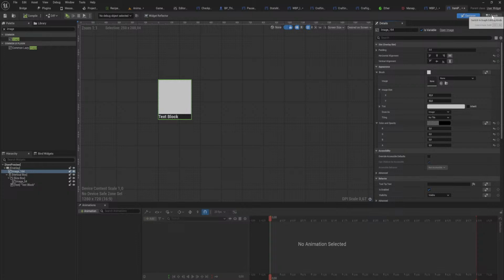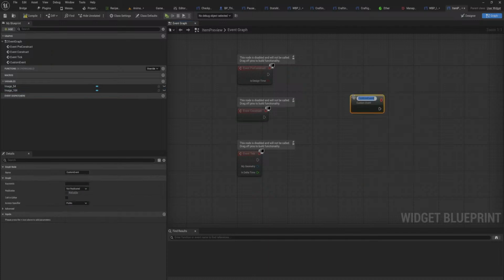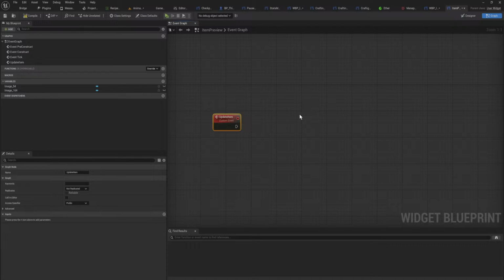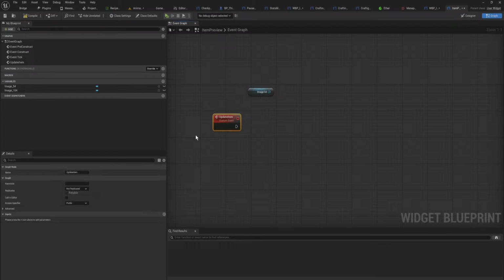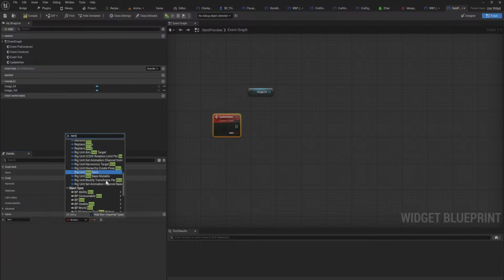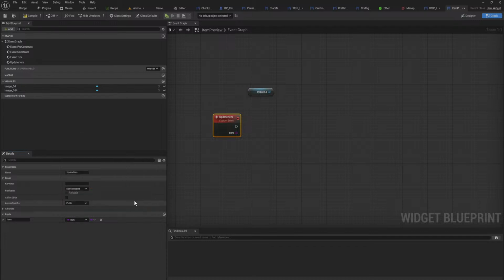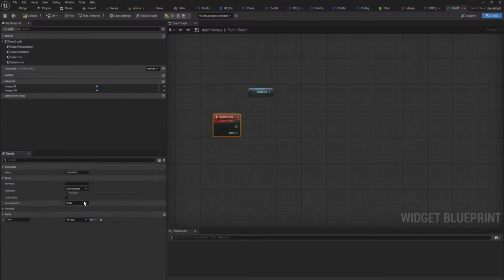Anyway, so we effectively have this. I guess we make a custom event, update item. And it just takes in an item, right? So we just get an input for an item. It's going to be of type item. Object reference, you fuckhead. Can we change that? Yeah, we can easily change that. Good.